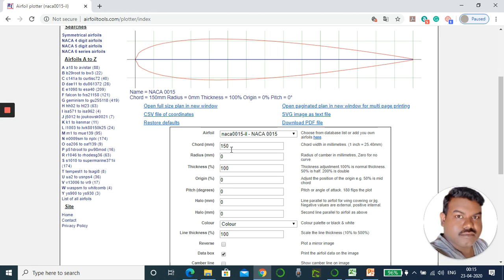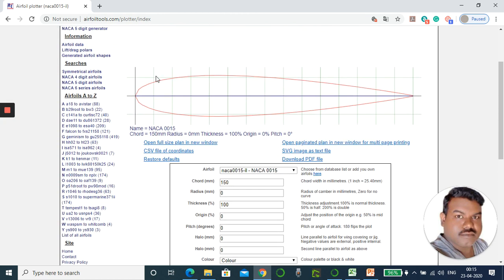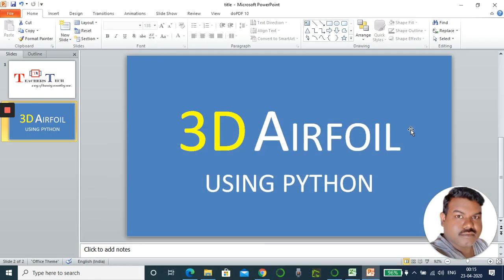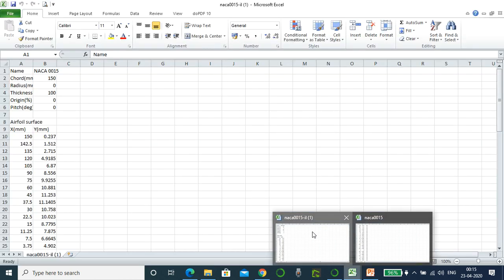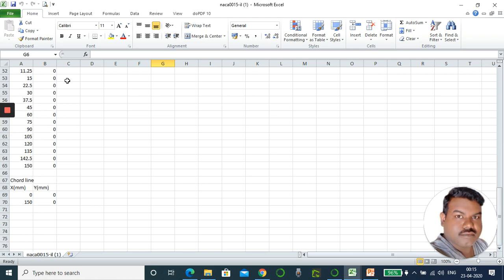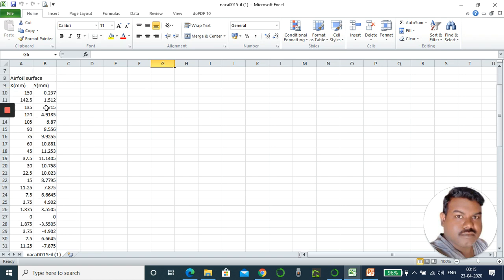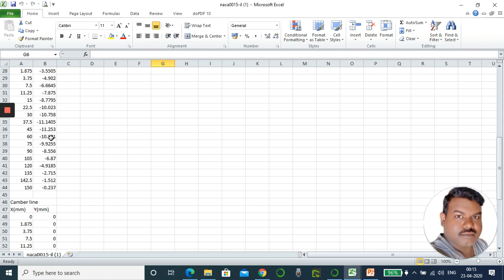Whatever data you need you can enter here, select the file, and then click plot. Once you click the plot, the file will be available here. Now click CSV file of coordinates. Once you click this one, the file will be downloaded. This is the file I already downloaded. You will get it in Excel, but it is not in Excel format, it is in CSV. Here the coordinates of the aerofoil are available.